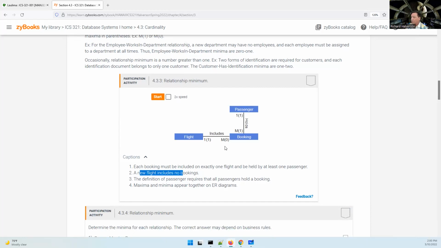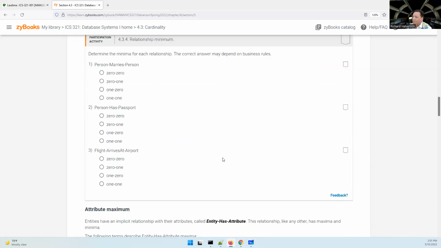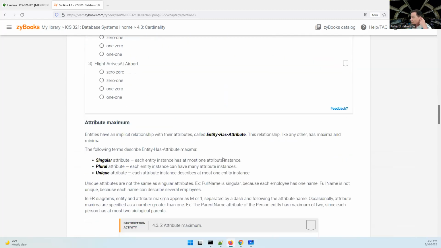So you got to keep straight, this one refers to how many. What's the minimum this can have of this? So that one is over here, and this is the 0 over here. So you got to get that straight in your head. Go through these exercises.